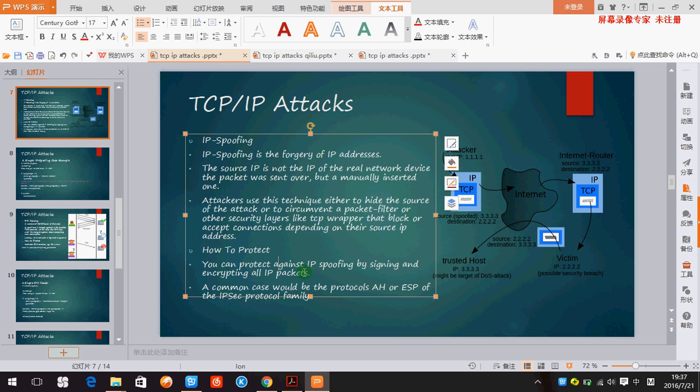Here's the solution. You can protect against IP spoofing by signing and encrypting all IP packets. A common case would be the protocols AH or ESP of the IPsec protocol family.